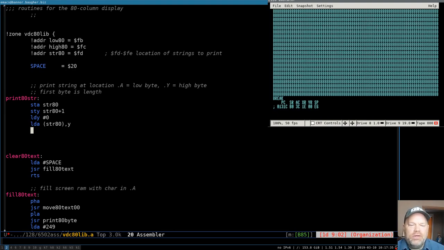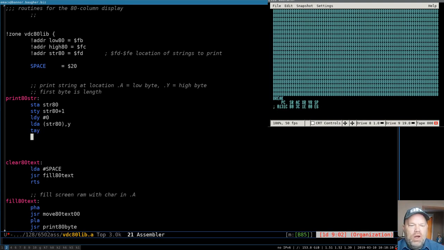So we're using our indirect index thing that we haven't used in a while, but so A now has the length, and so we're going to want to transfer that. Let's see, once we start printing this on the screen, we're going to be using A and X because all of our 80 column routines use A and X, and so we're going to want to loop on Y, I suppose. So let's transfer A to Y. So our length is in Y now.